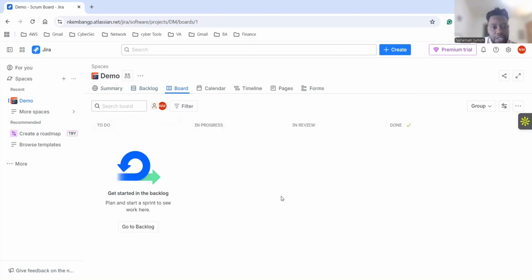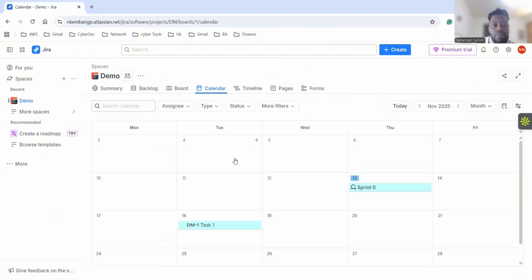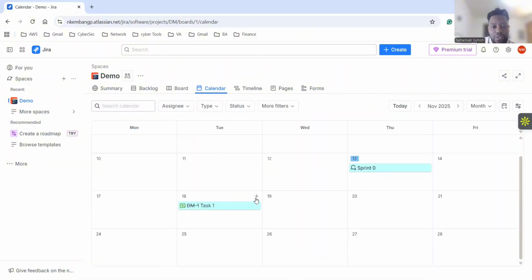You look at the board itself. This is the board. You see the board is pretty empty. To do, in progress. This is the workflow, or the swim lane, as they call it. The backlog is pretty empty. There's nothing here. Calendar, boom. This is your calendar. It tells you when Sprint 0 started on the 13th. You see where this task was being completed.